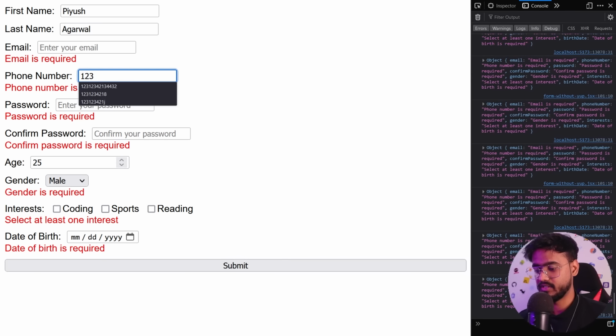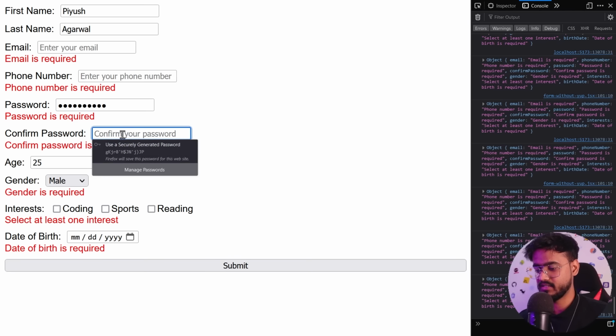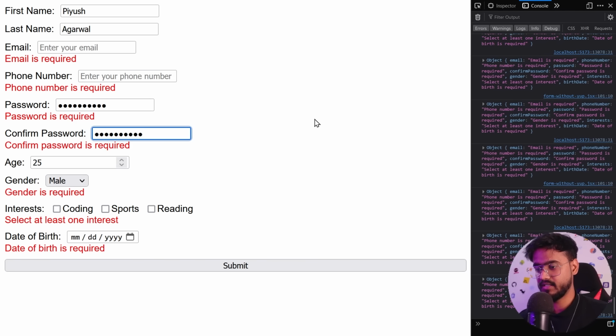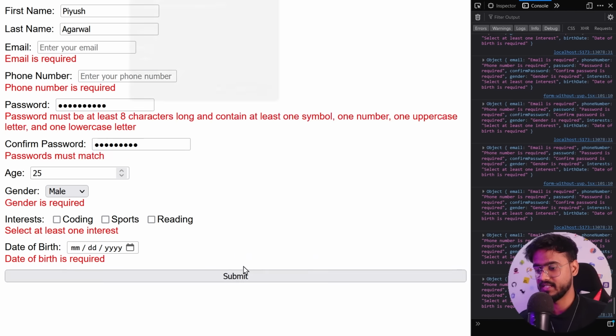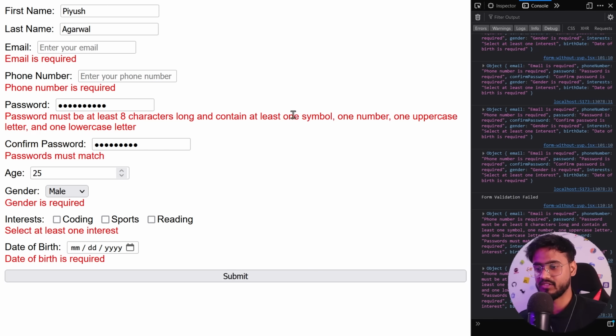If I enter, let's say, password 1234567890, very simple. Oh, sorry, this is the phone number. Instead of the password, I'm going to keep the same, and just in confirm password, I'm going to remove the last digit so that these are not the same. So if I submit it, you see, first of all, it's giving us this error: password must be 8 characters long, contain one symbol, and so on. And this is giving us the password should match. So you see, this is how the custom validations look. And you can implement validations by using this long process, or you can use something like Yup, which I'm about to show you right now.